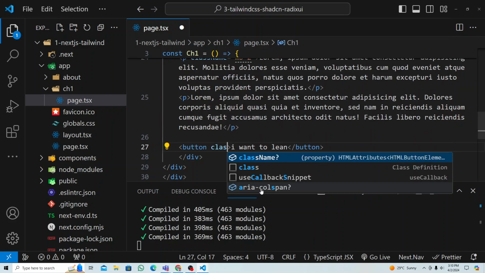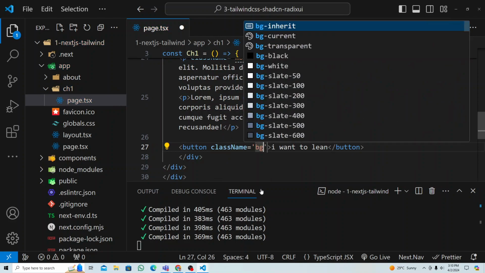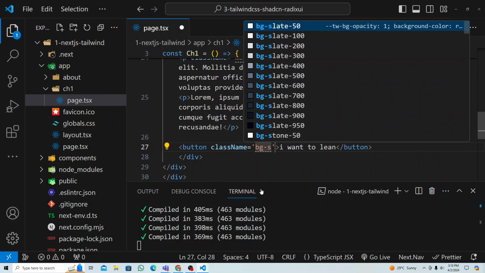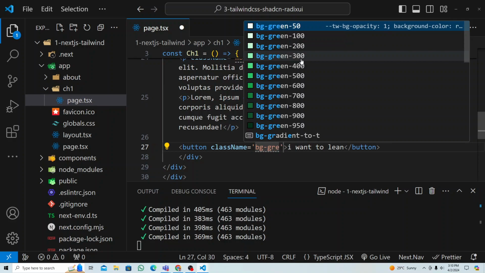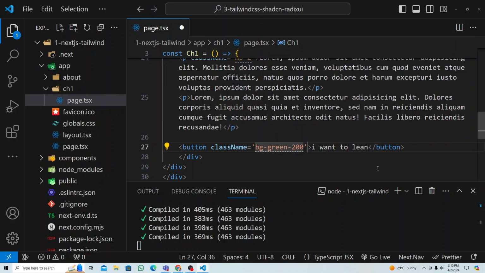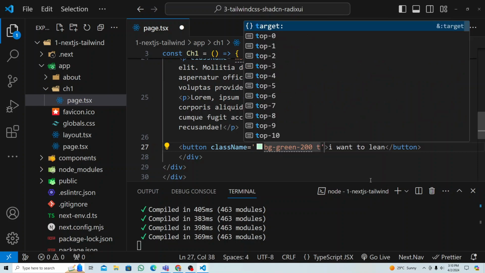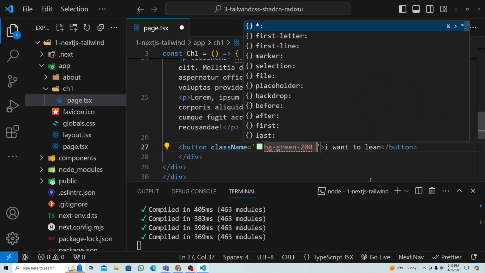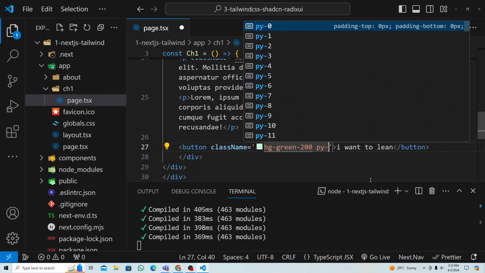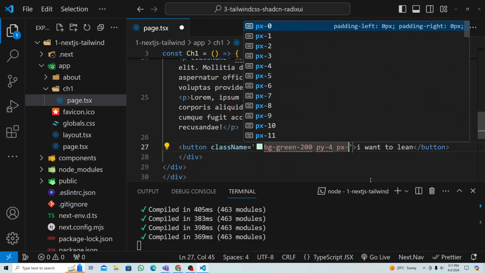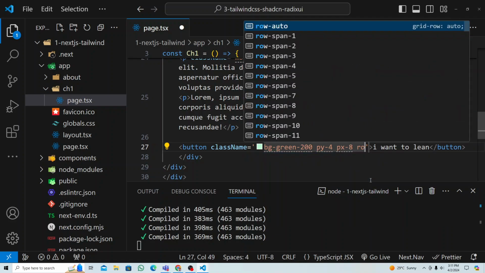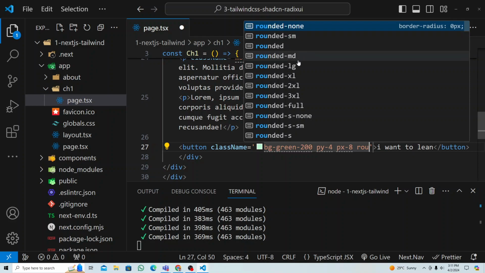And what is it that I want to learn? Now I'll start putting class names here, same thing I've done before, right? So BG, not slate, but what was that? Let's make it green, right? Something like this. And then add padding. So top and bottom maybe 4, padding X maybe 8, right? Rounded, let's make it rounded full, right?